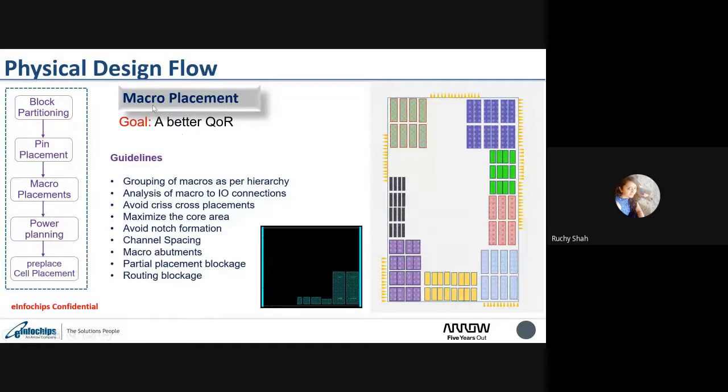So the goal of the macro placement is a better QoR. There are lots of guidelines, and especially as we come to the lower nodes, the guidelines increase. Some of the major guidelines for macro placement I would like to talk about here. The grouping of the macros: here I have put an image, so you can see there are various groups of macros in various colors. Based on the hierarchy, we will do that.